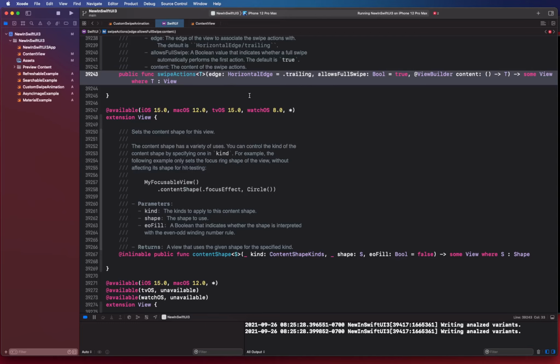So let's take each parameter in this function. You have an edge, right? So edge is basically the edge of the view to associate the swipe action. The default value is horizontal edge dot trailing. This is right here. So when you swipe from the trailing end of your list, then you're going to see an action.